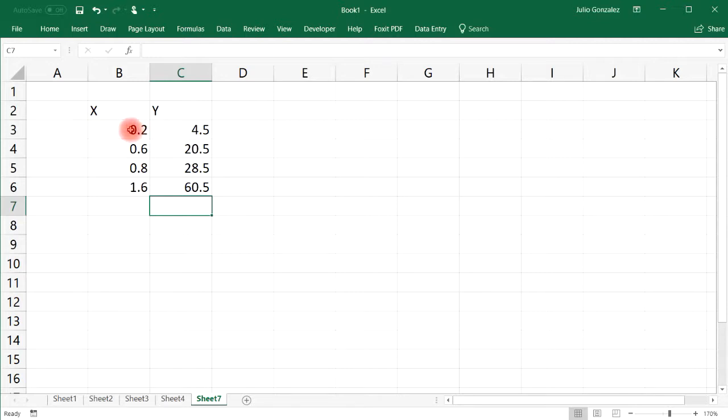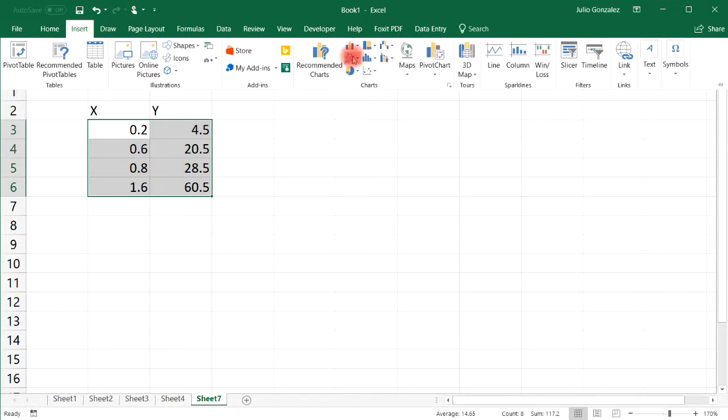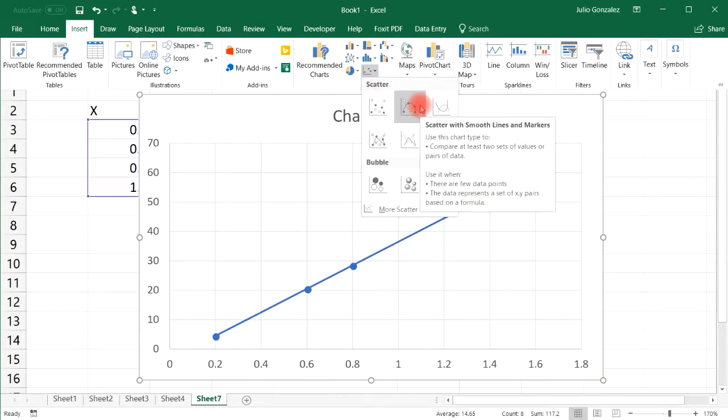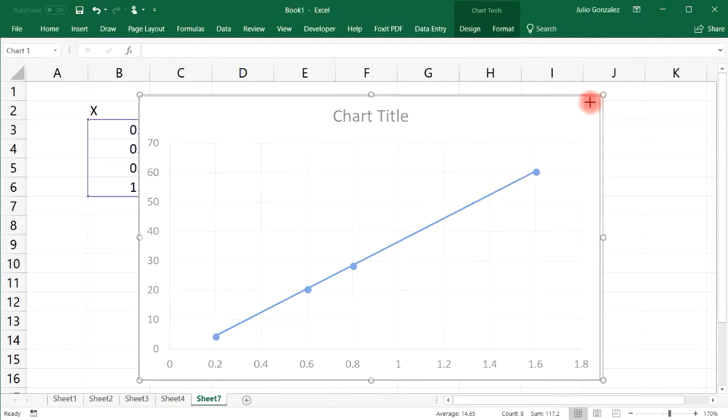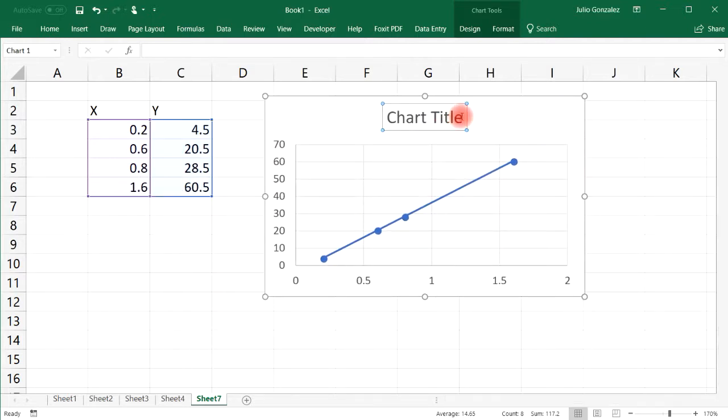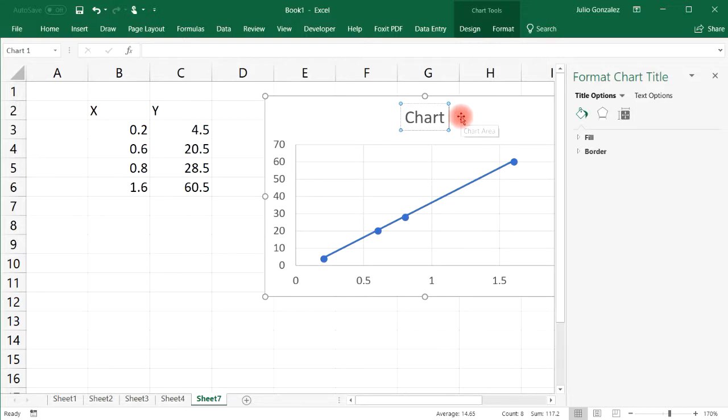Now to make a line graph, or basically an XY scatter chart, we can highlight these values and then go to Insert, and we can choose an XY scatter chart. It can be based on points, or you can connect the points with a line. So let's choose this option, and we could resize the chart, and we can adjust the chart title. Let's call it Scatter Chart.